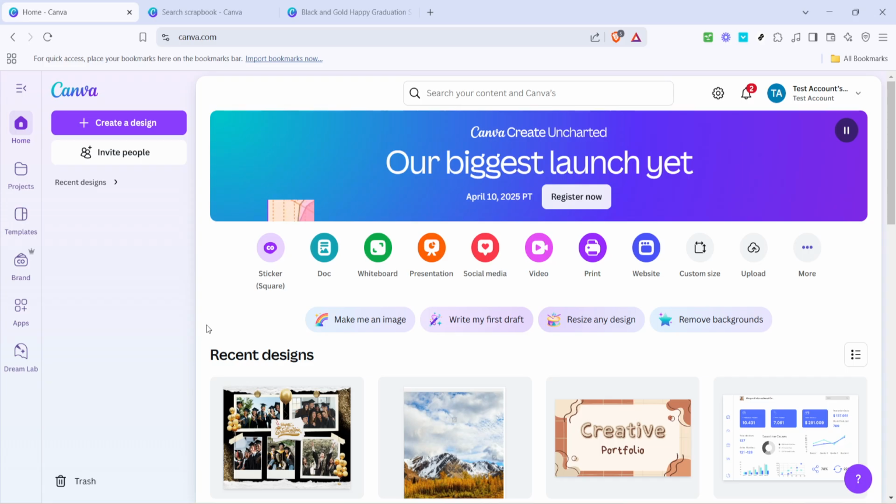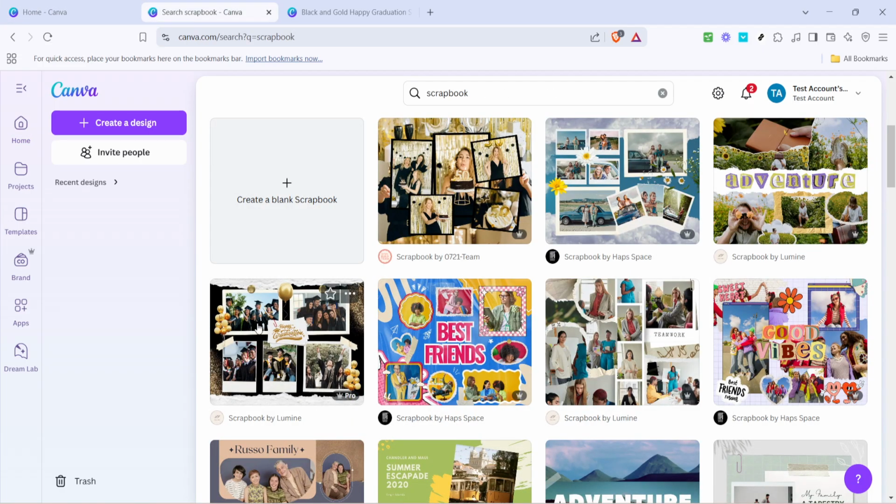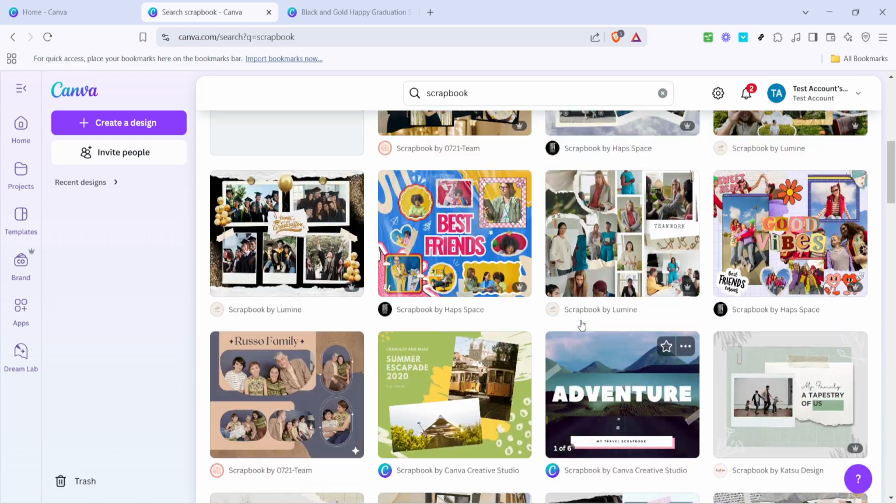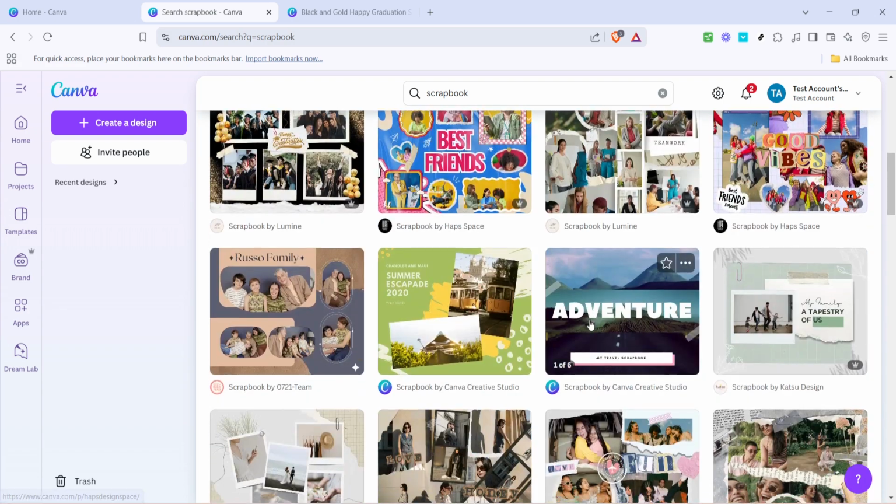Firstly, to get started, open your web browser and navigate to Canva's website. Once you're there, locate the search bar at the top of the page. Here, you'll want to type in the word scrapbook. Canva's search function will present you with a variety of templates you can choose from. This is a great place to start, especially if you need some inspiration or a base to build upon.